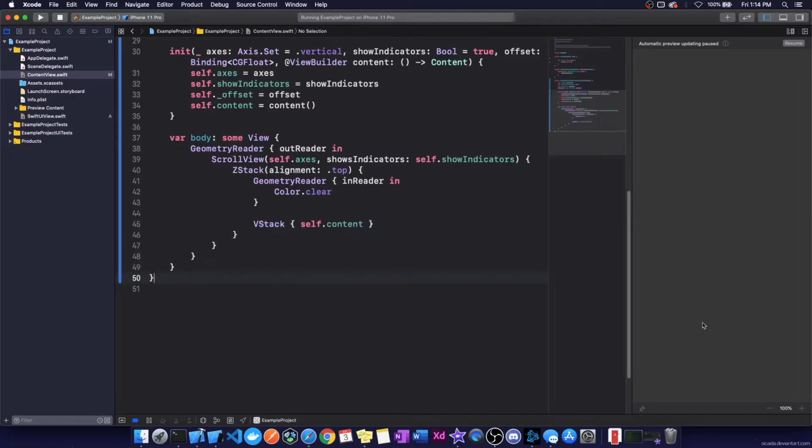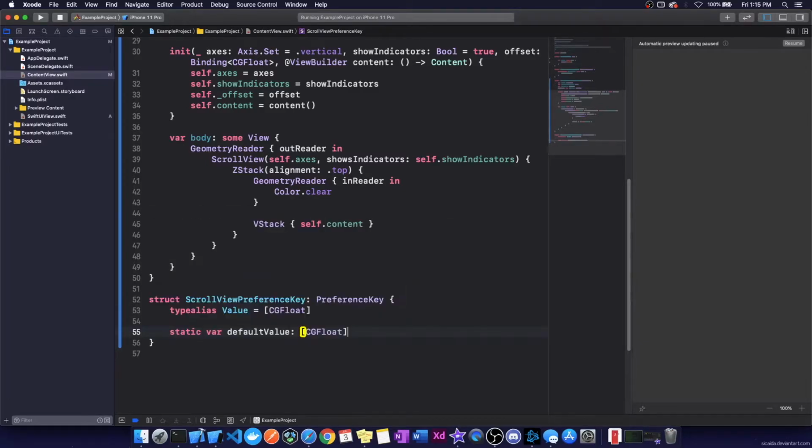So with that, we're going to start with making our struct, let's call it SwiftUIPreferenceKey. I hope I spelled it right. We're going to have a typealias of Value. This is going to be an array of CGFloat. All right, let's take this out. And a preference key always requires you to have some sort of default value. So we're going to have a default of 0.